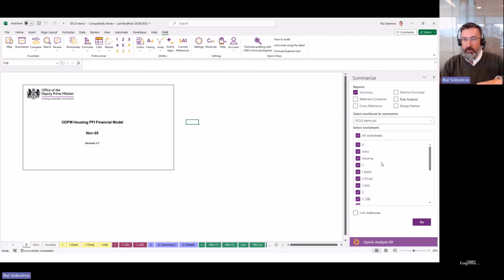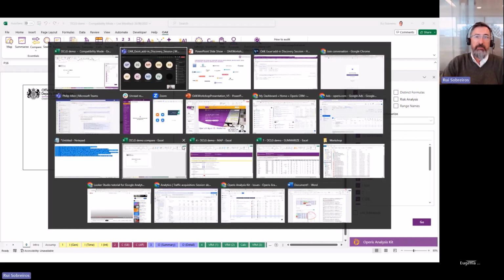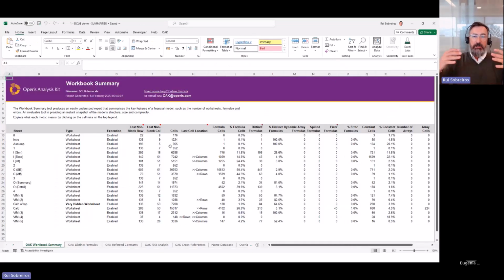So you select the reports, all the sheets, that's the workbook that you want, the demo workbook, and all the sheets. You press go, and what you get, so we don't need to wait for the software, is a file like this. Oak will generate a new workbook, so it's not on the model, with all the reports on the bottom, as you can see.